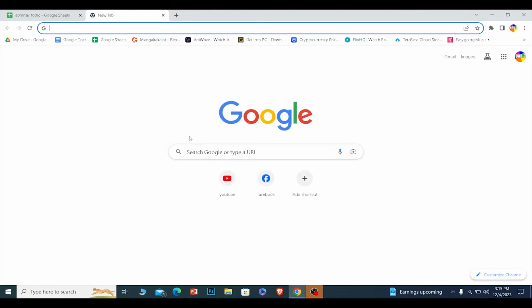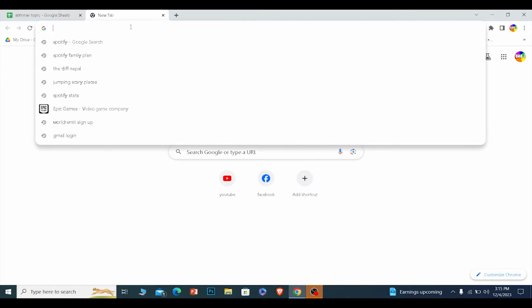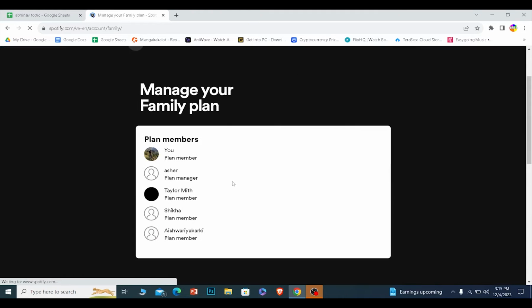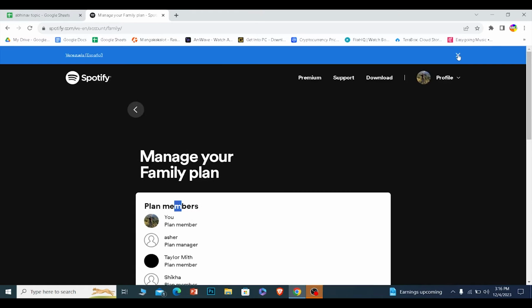The first reason could be that the family plan is full. So let me show you what I mean. I click on the link and it takes me over here. Now once it takes me over here, the reason I can't join is because there are already 5 members in this family. One family plan can only hold 5 members. So 5 members is already full. So if I want to join it, I cannot join it unless one of the members is removed, because I need an empty spot. So that could be the problem.